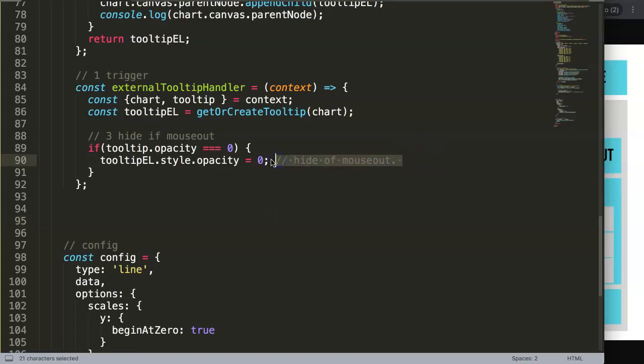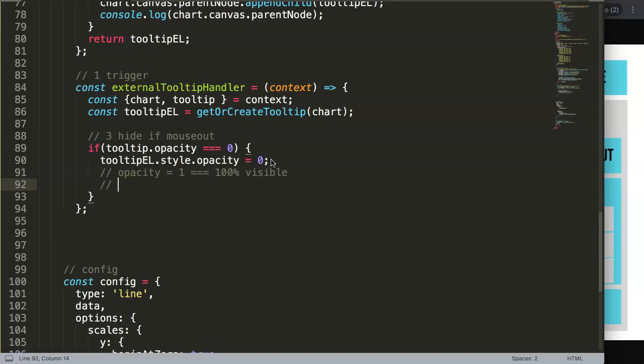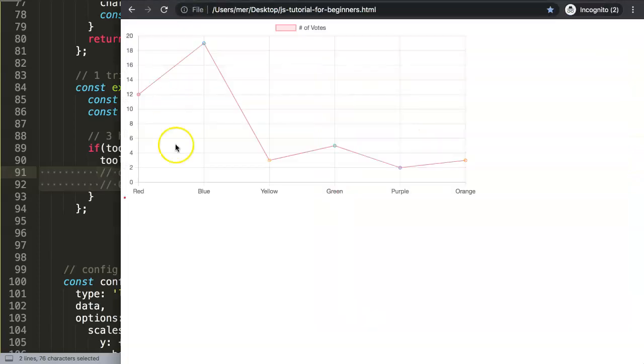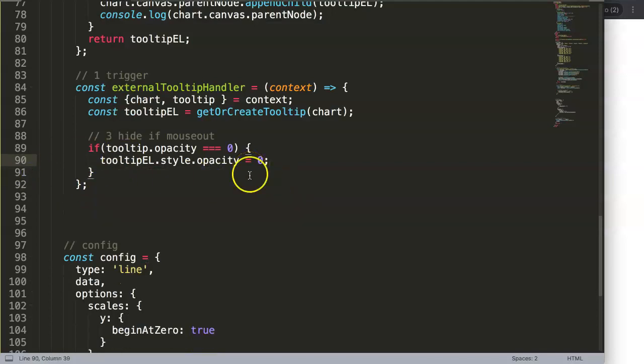If you don't know what opacity means, opacity basically means this. Opacity 1 equals 100% visible, and then opacity 0 would mean 100% transparent. So instead of hiding it, you just make it fully transparent. And this is to create an effect, because if you hover over here, it will gradually move away and change. All right, so let's start and work on that.